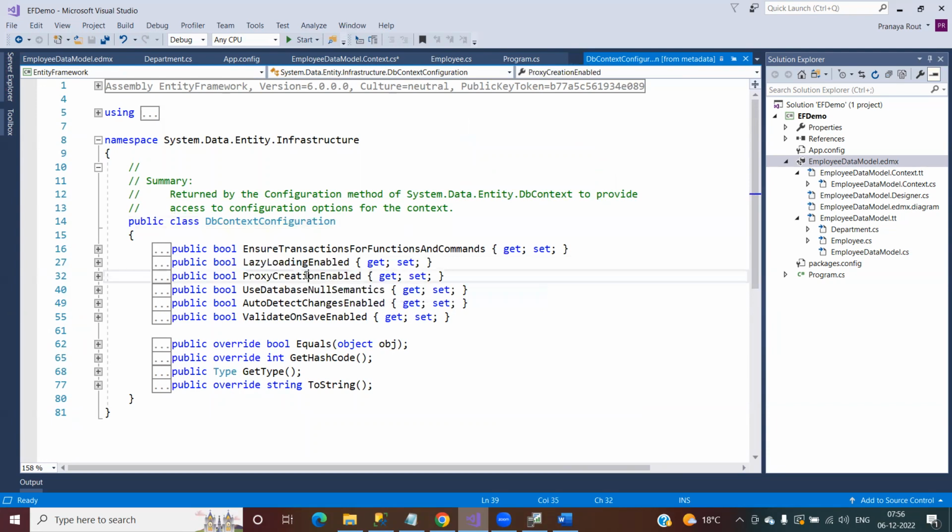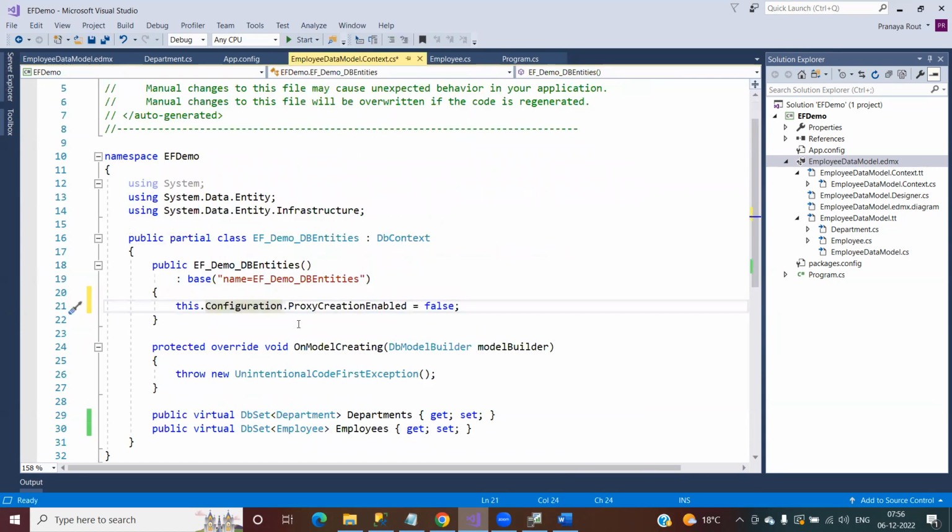You can see LazyLoadingEnabled, ProxyCreationEnabled, and also AutoDetectChangesEnabled. Everything we are going to discuss one by one. So if you want to provide any configuration that the context class should follow, then you need to provide that configuration by using this Configuration property. And here I'm providing this property as false. That means now the proxy creation is disabled.